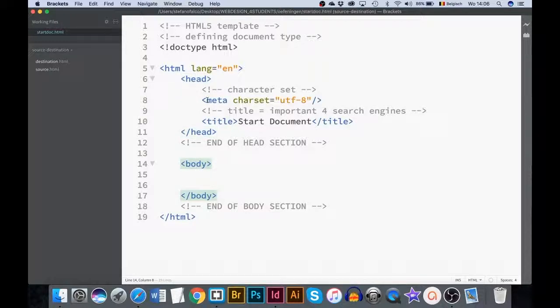In brackets, tags are blue, attributes are green, and values between the quote signs are orange. Plain text or content is black. Comments are gray.